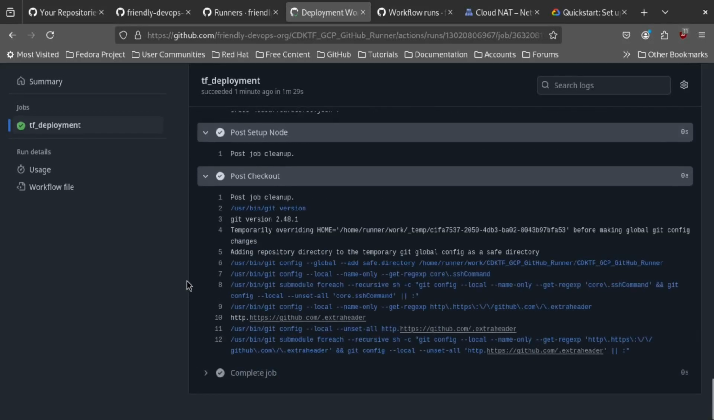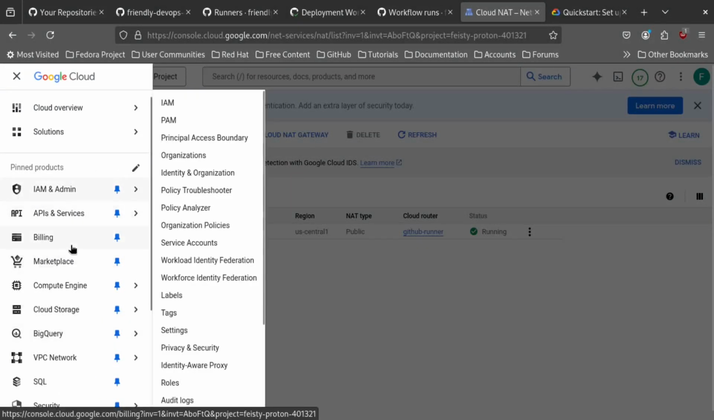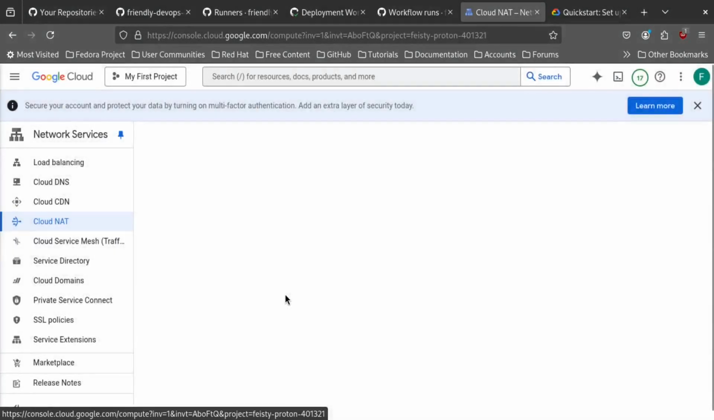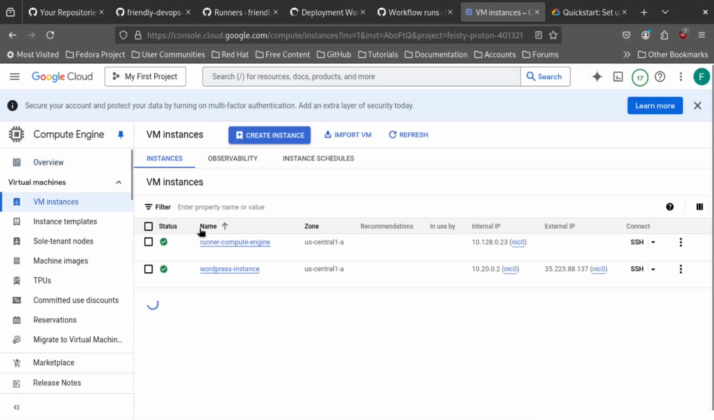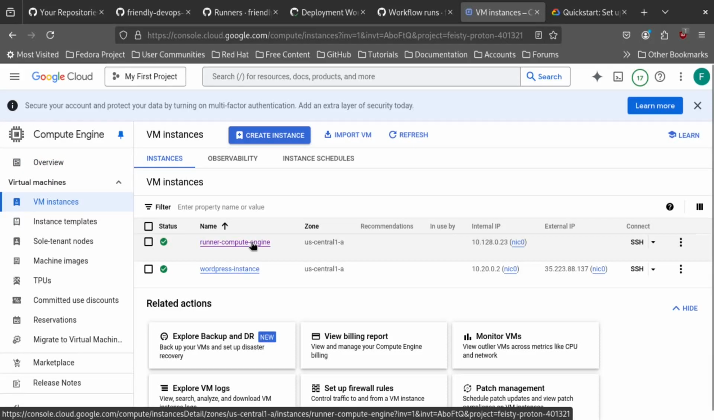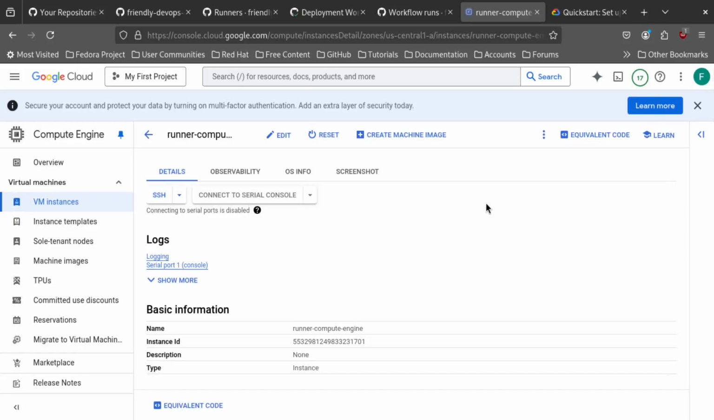So as you can see, our deployment is complete. Let's go back to our GCP console. Go to our compute engine, our VM instances. Our runner has been generated.